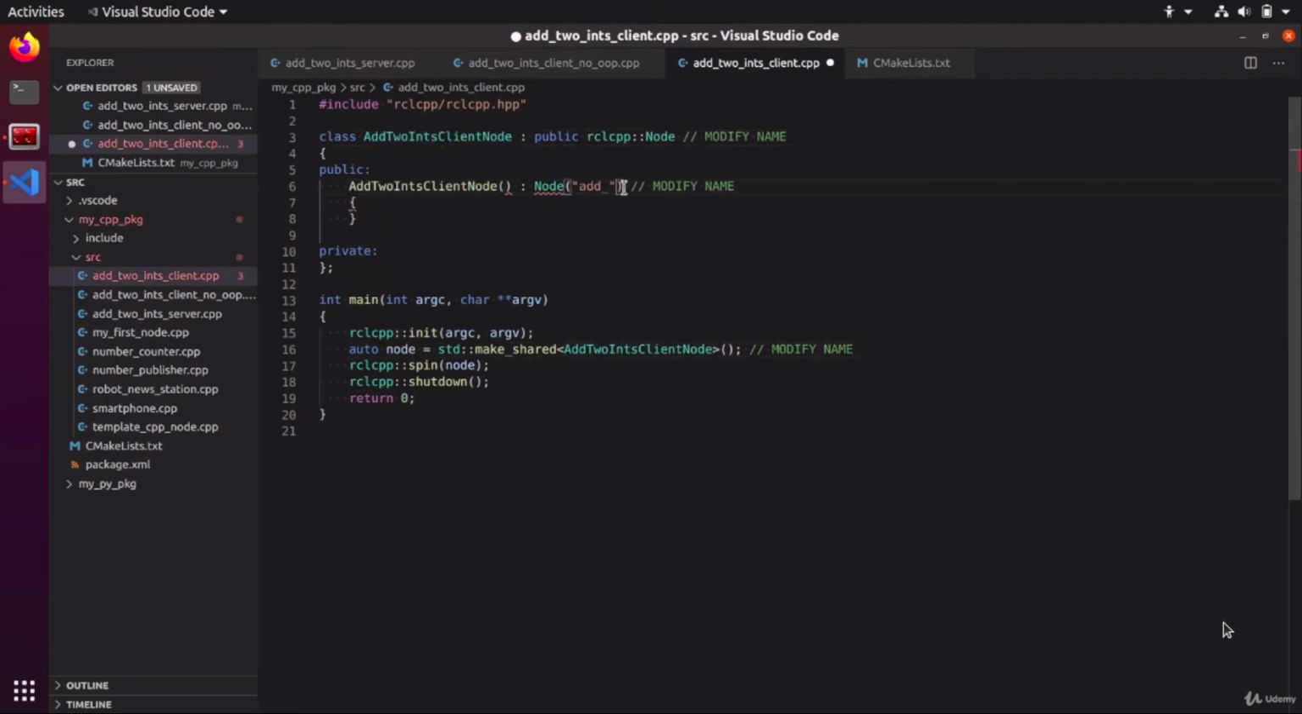And add2int client like that. Okay, and we have our code structure, which is ready.